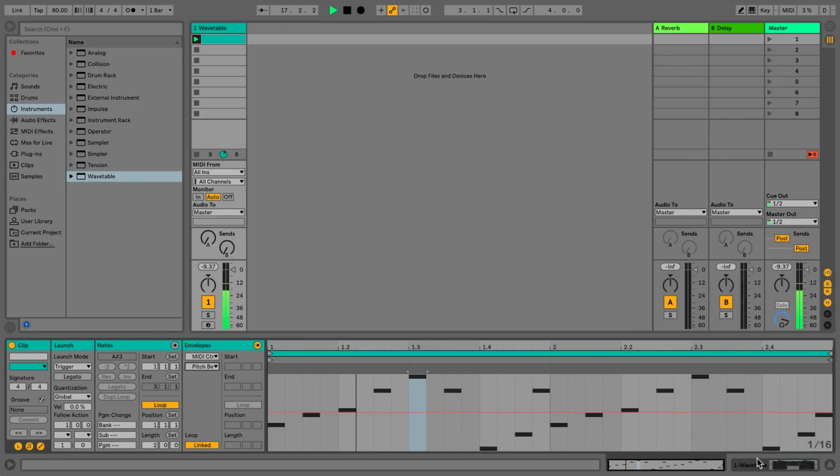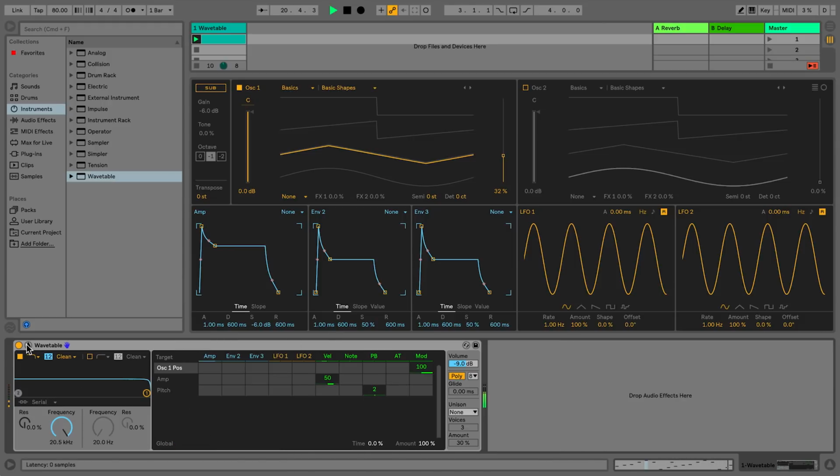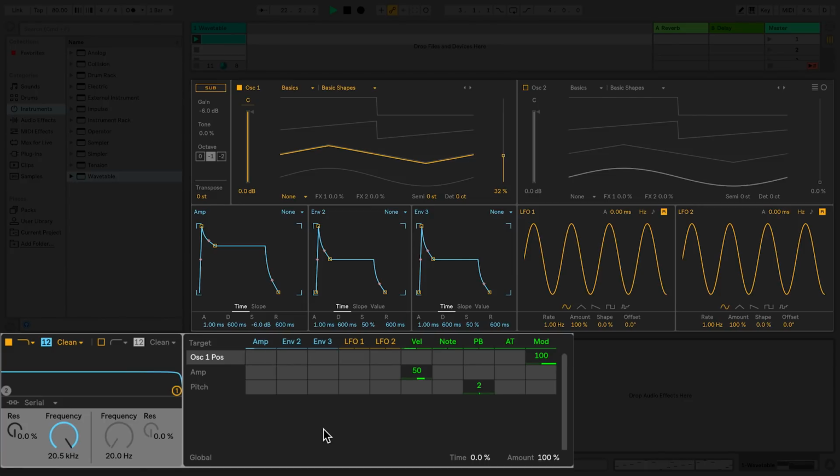You can use a modulation source and apply it to a destination or target in the modulation matrix. If you toggle Wavetable's expanded view, the Modulation Matrix tab and the Midi Modulation Matrix tab are combined. The modulation targets are on the left-hand side. When you load a default instance of Wavetable, the oscillator 1 position, the amplitude, and the pitch are already available as targets within the modulation matrix.